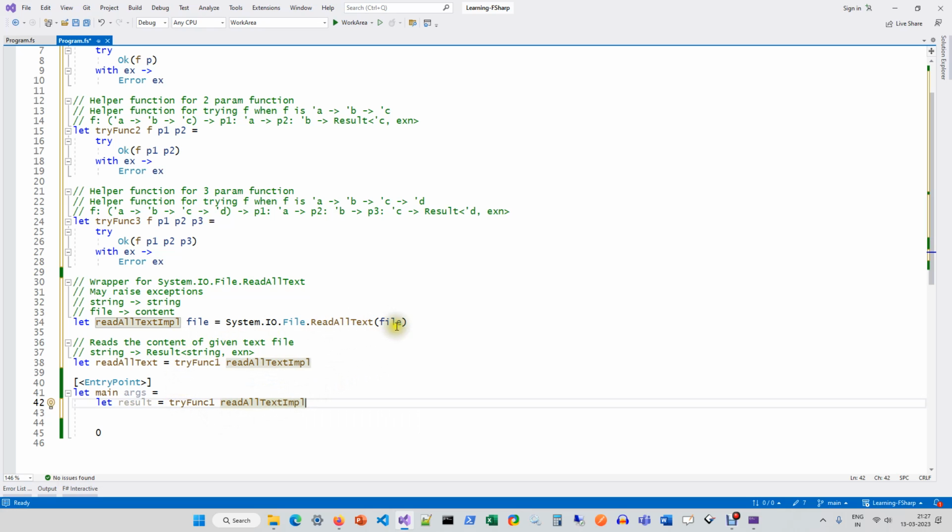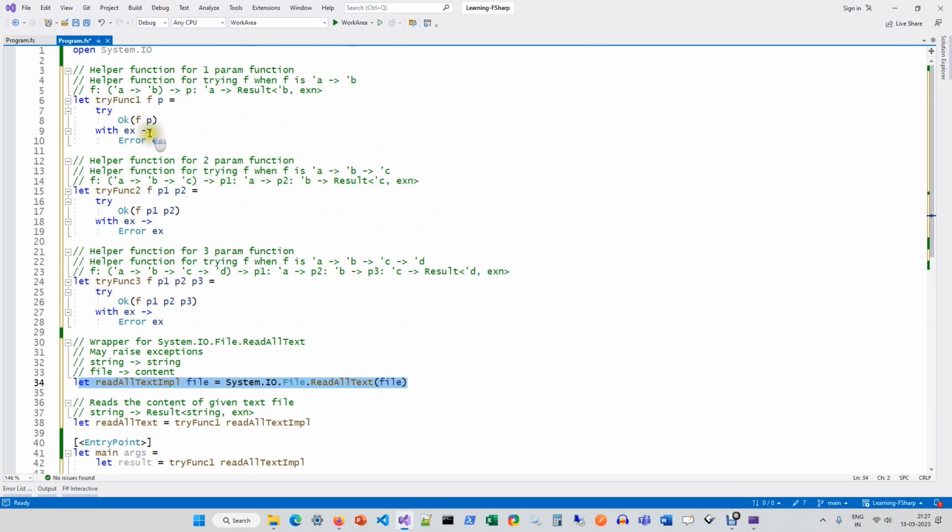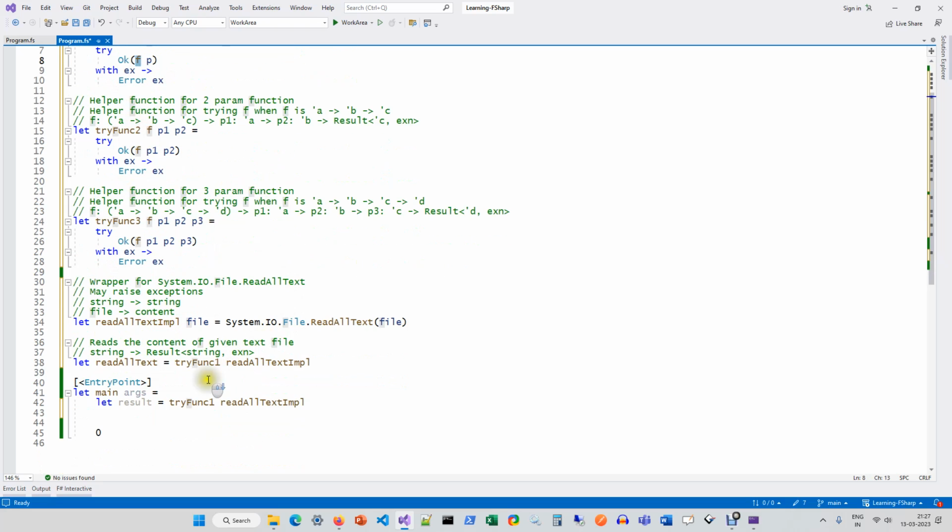So if I take this unsafe function which I want appearing here, and I execute this much, I get a function which will take a string, a file name in this case, and it will return a string or exception. So this is captured here. This is the unsafe version.